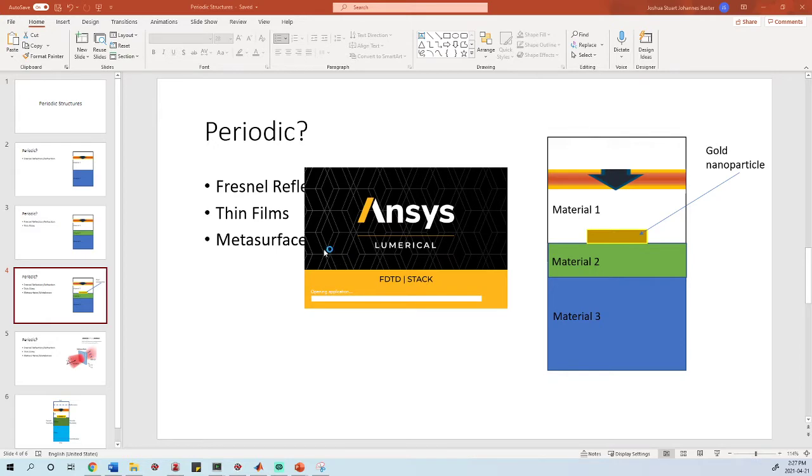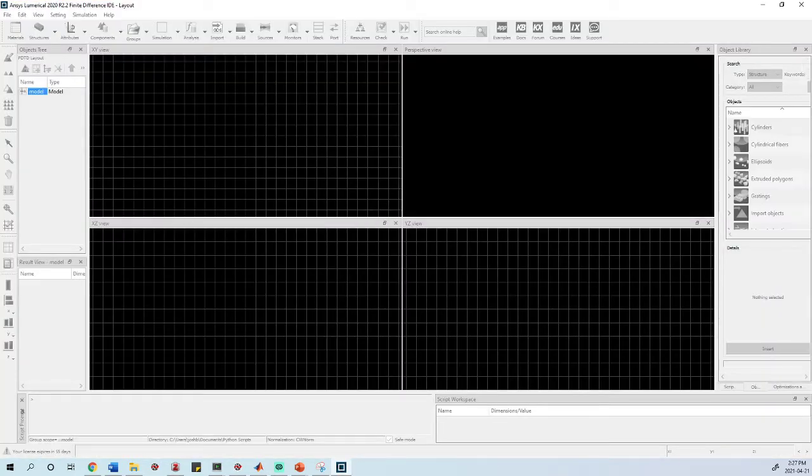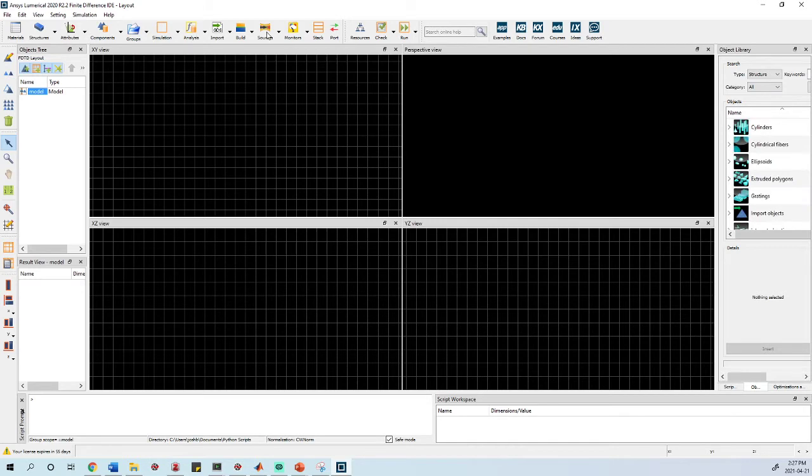All right, so for now, I'm assuming that you guys know why you want to do some sort of periodic simulation. You're probably here because you want to know how to simulate metasurfaces, and I'm not going to teach you metasurface theory or anything like that. I just want to show you how to set up the simulation and how to get the job done.